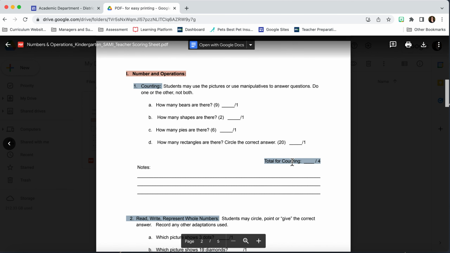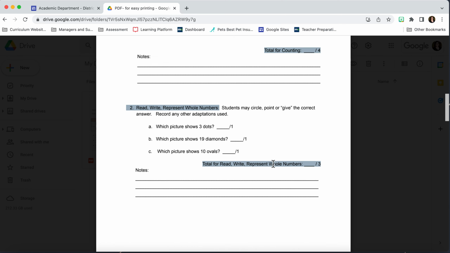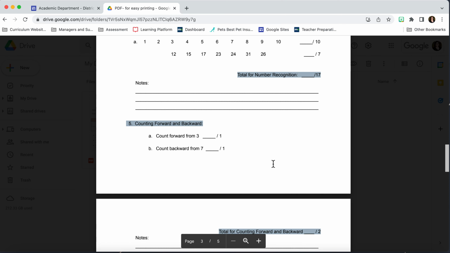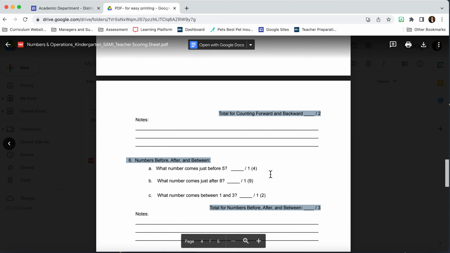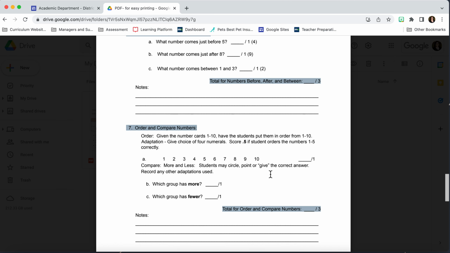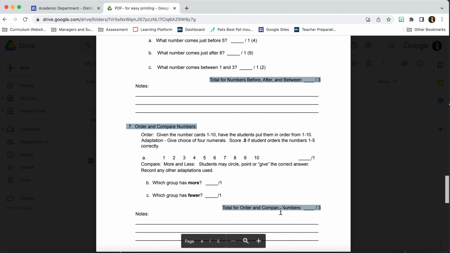So you can see this one is 4, this one is 3, and sometimes it goes onto the next page a little bit. So number 5, this one has 2 questions, 2 points for it. So that's just to make scoring a little bit easier.